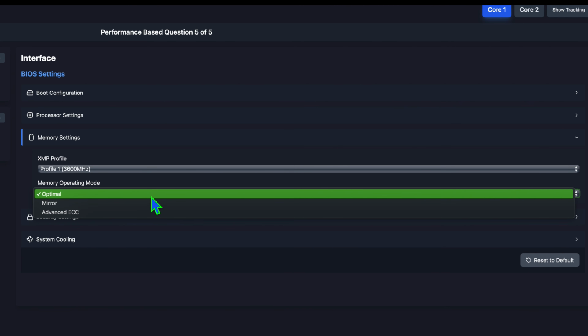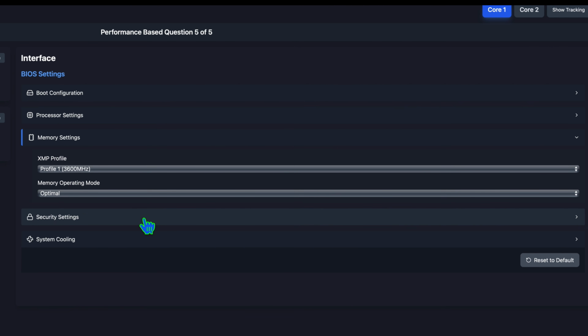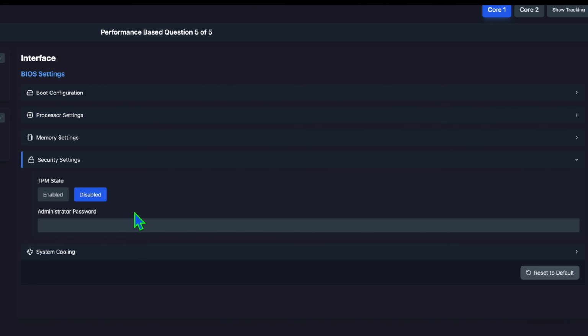Now for something really important, security settings. See TPM state. That needs to be set to enabled. This is needed for good security and Windows 11. And to keep your system safe, let's not forget the administrator password. Set something that you'll remember but is also hard to guess.